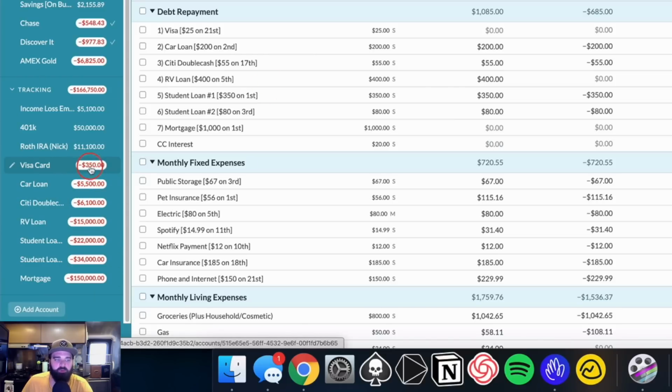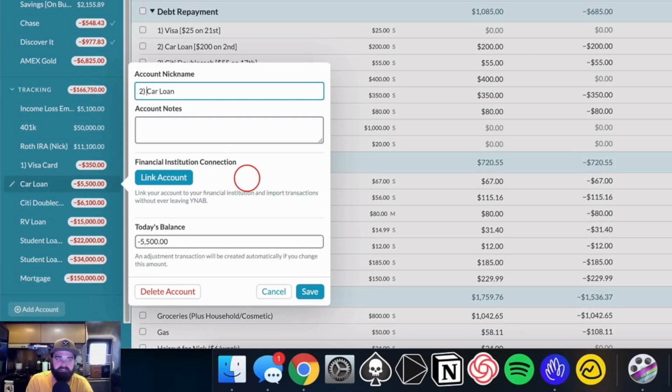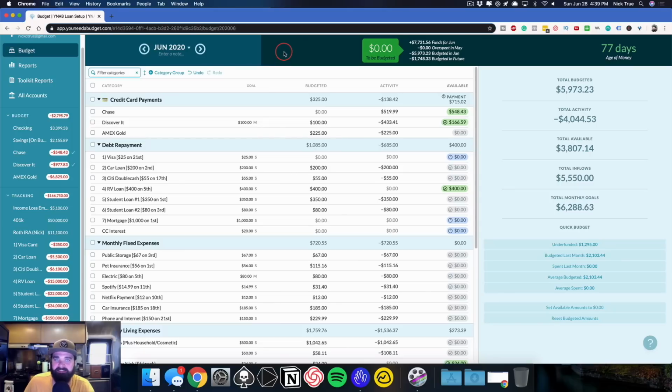You can also see that I've got them organized in our debt snowball method so that they perfectly line up over here, which makes it really easy. I could even come in here if I wanted to and rename them with the exact same numbering scheme to make it even easier to see what's going on. Now that takes care of the initial setup.